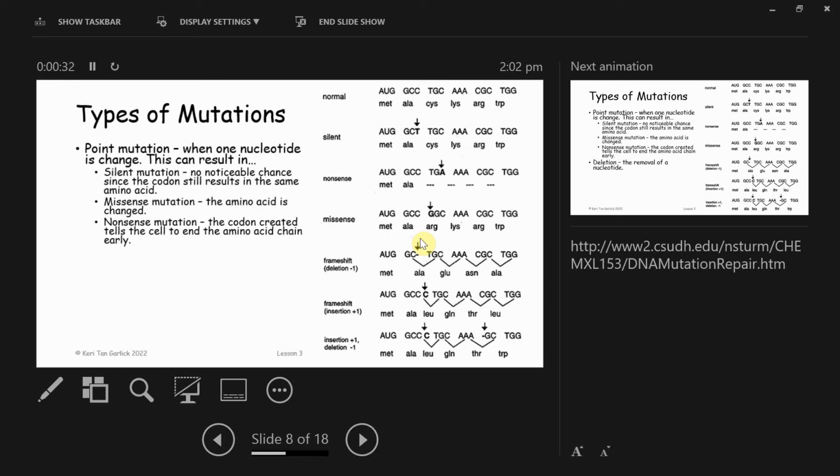Now, depending on it, we can have three different possibilities. The first possibility is that it's a silent mutation. So even though the nucleotide has changed, it still codes for the same amino acid, and so nothing has actually changed in the protein. The second example is a missense, and in that case, my amino acid changes in that sequence. Sometimes this is bad, sometimes this is tolerable. It really depends on what has swapped out.